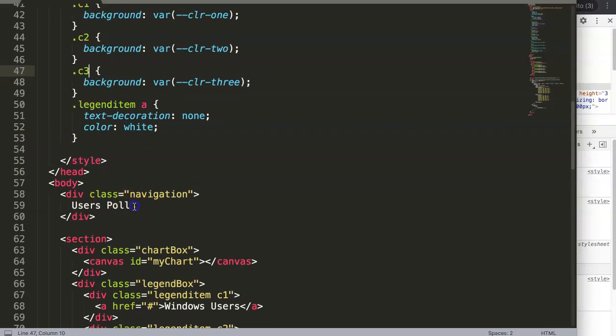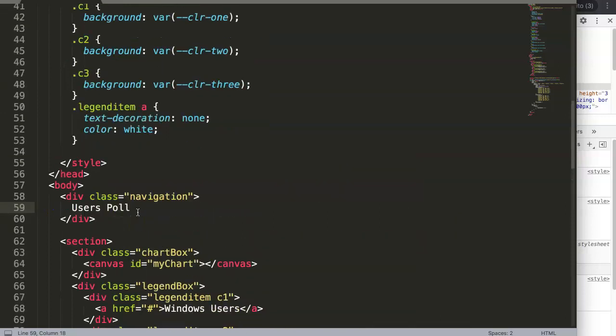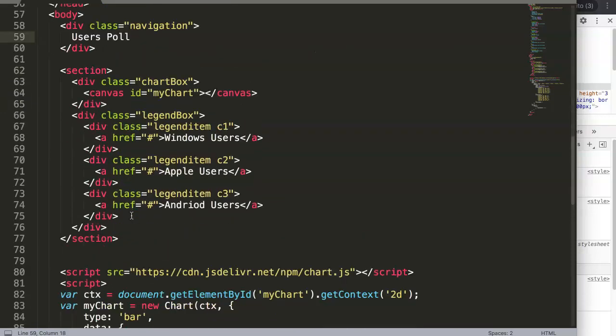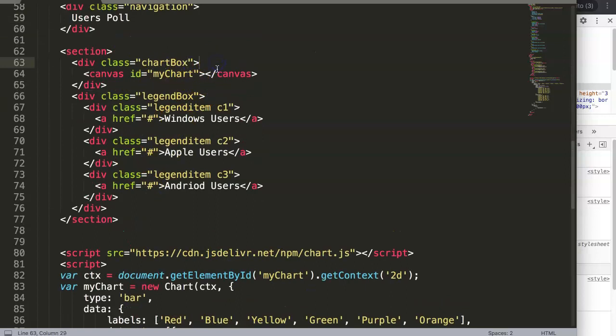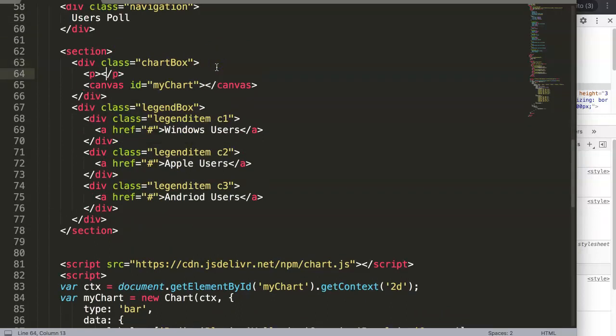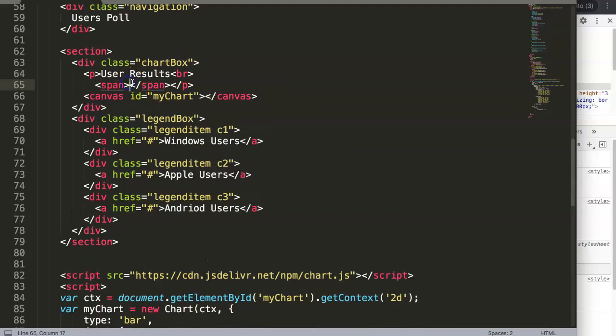So what we're going to do here, we have the user poll here where we get the results below here. So what we can do here probably, in here, we could put in here a paragraph where we say user results. And then maybe we put in a break. And then we say here span. And here we will say user results. We put in here the class. That will be the result. I will just call it result. And later on we'll be using this.